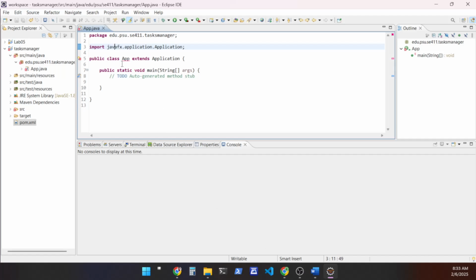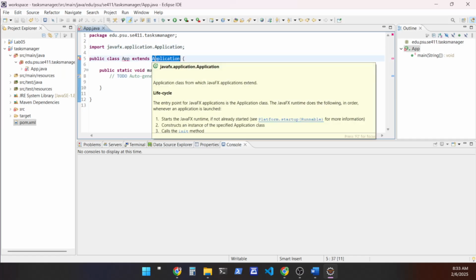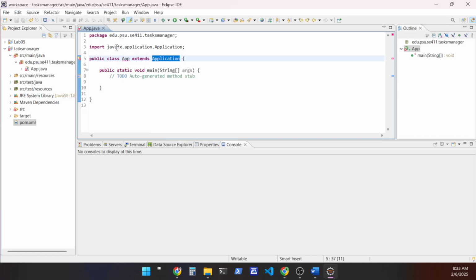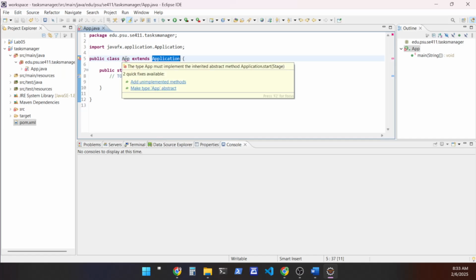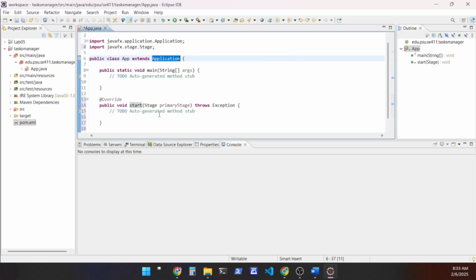Once you have that, you will get an error because this class is not abstract, but it has some abstract methods that you have to implement. When you hover over this, it will tell you to add unimplemented methods, and start is the abstract method of Application that we need to implement.